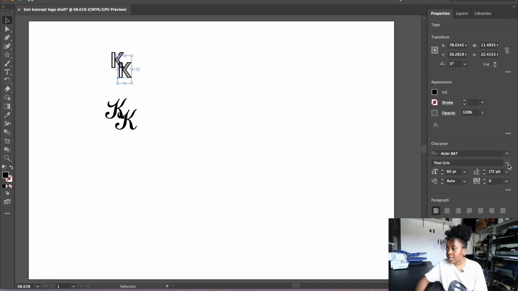And in here, there's actually some more options. So I can go for this kind of K if I click text noir, or I can go for this one, or I could go for this one, or I can go for this one. That looks fun.